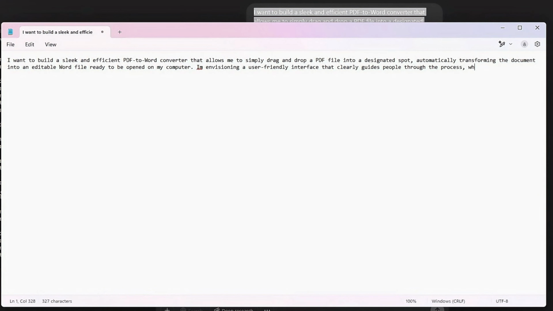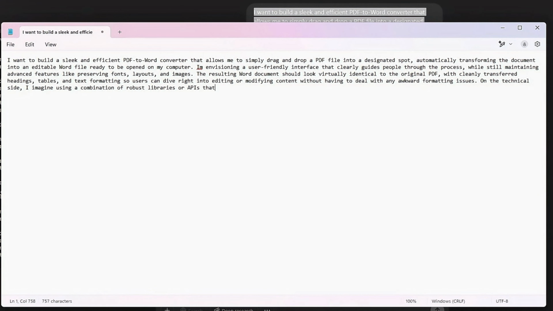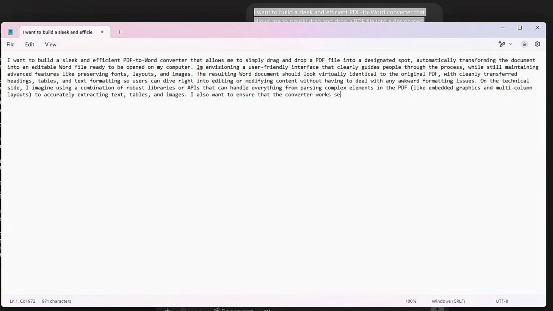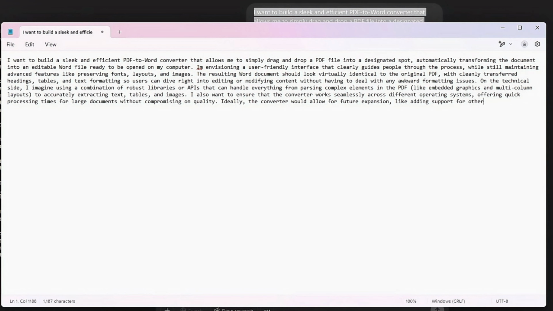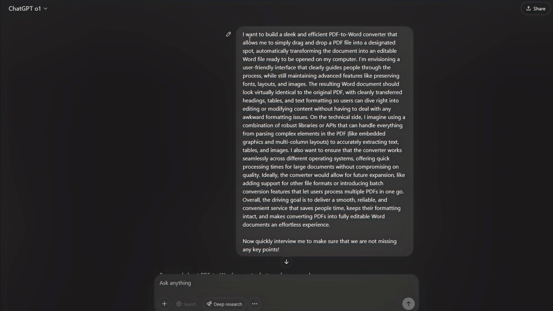Here's a practical example. Let's say I want to build a fully functional PDF to Word converter. Ideally, I just drag and drop a PDF file, and the system would automatically turn it into a Word document that opens on my computer, ready for me to edit. That's my vision, so I tell ChatGPT all about it. Then, I'll ask it to write up a clear, detailed summary of this idea.